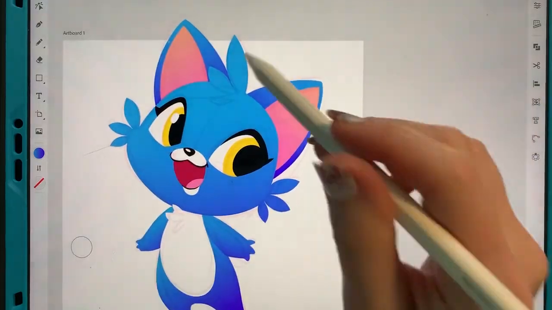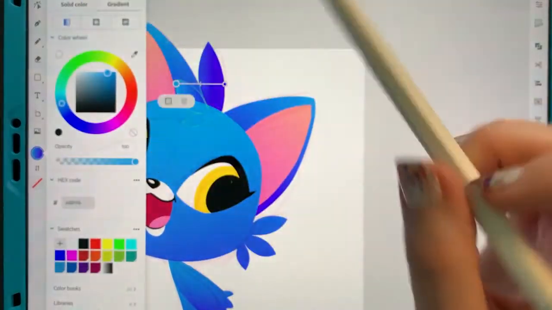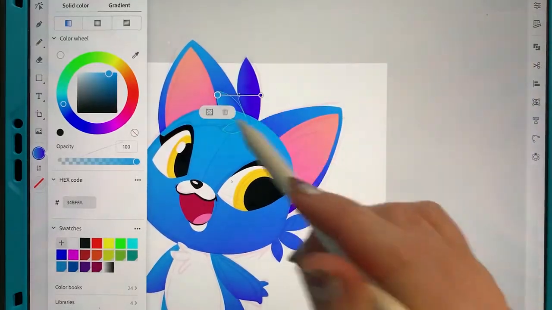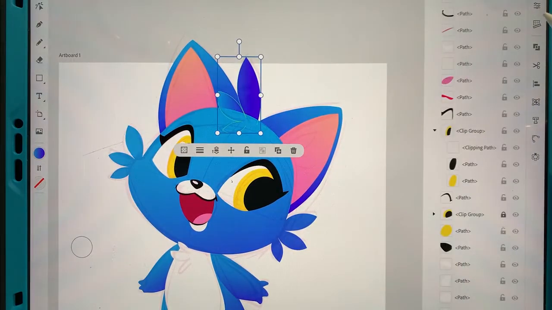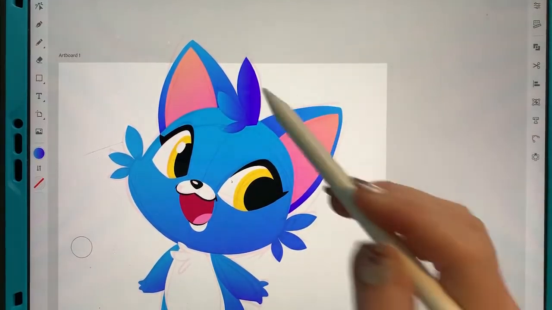So now this little tuft of hair in the front, I'm gonna go ahead and do the same gradient. Oh look, it's not in the front, let's move it. Actually, I'll use this to move it. Whoop, now it's in the front, that was easy.